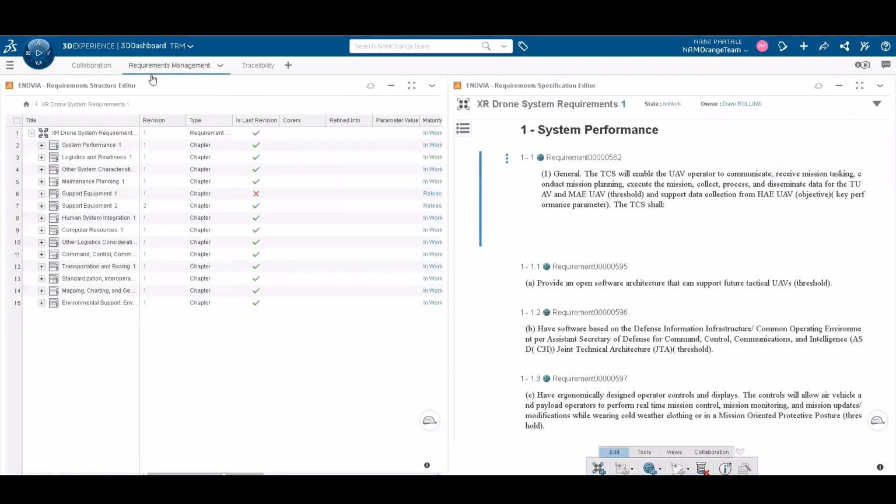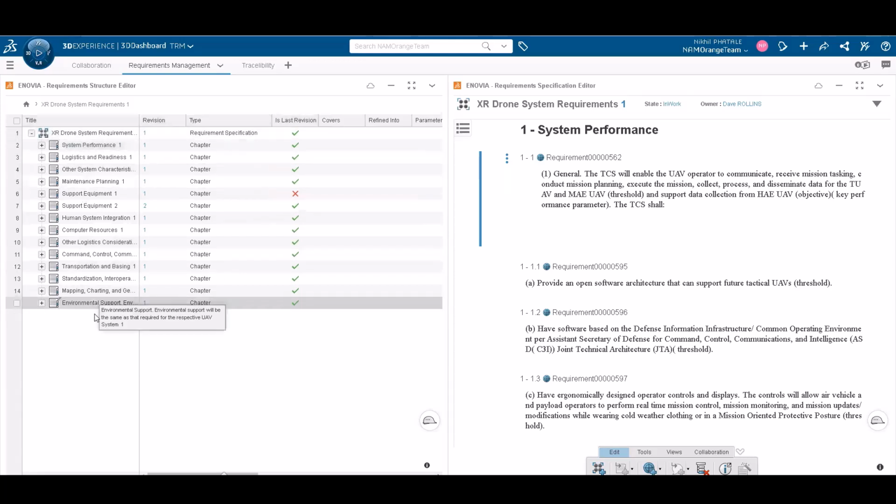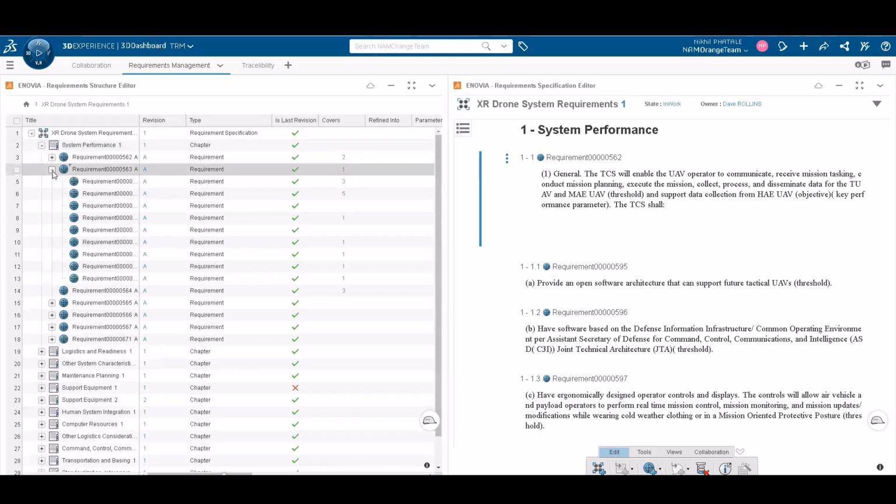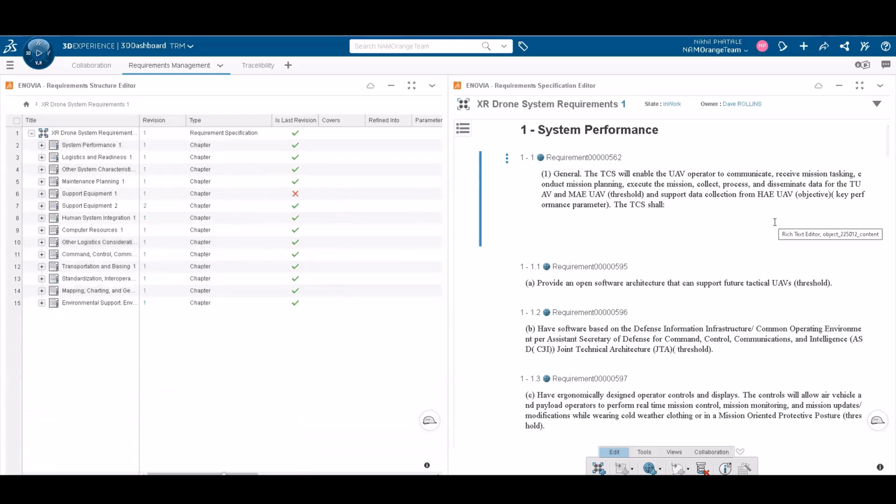The second tab I have here is the requirements management application itself. On the left-hand side, you have the requirements structure editor, which gives you a tree-like structure of all the requirements that you have. This is the requirement specification, and each of these are chapters. As I mentioned earlier, each chapter can have a requirement, and each of these requirements can have sub-requirements. On the right-hand side is the rich text format, which gives you the capability to edit any of your documents on the application.